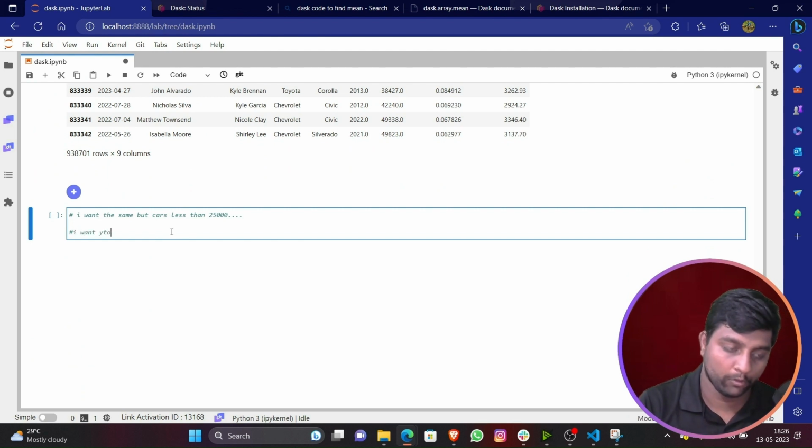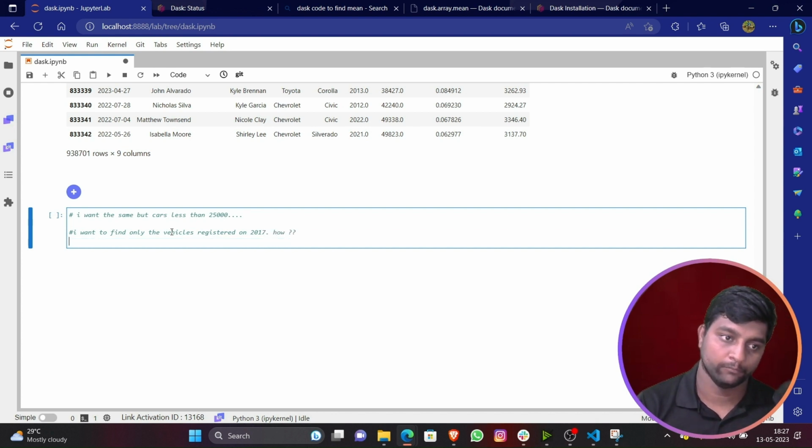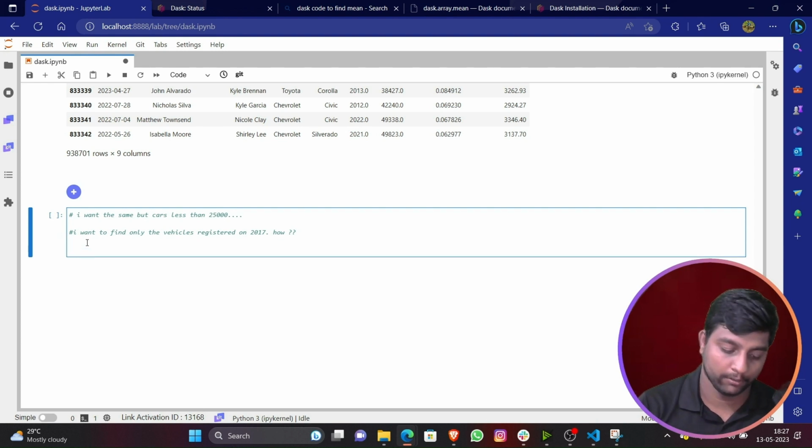I want to find only vehicles registered on 2017. How can we do it? So guys, I want only the data set, or only the vehicles, which are registered on 2017. Apart from that, I don't want any other vehicles. For this, what can we do in this particular code?